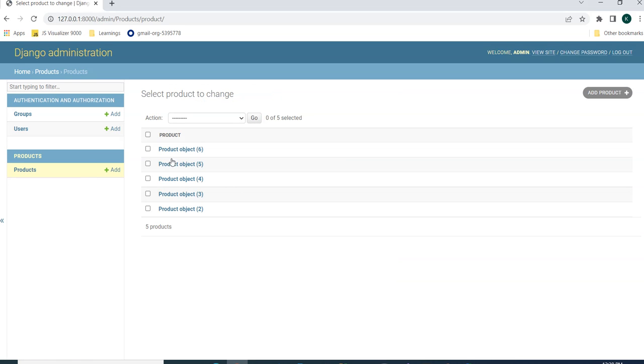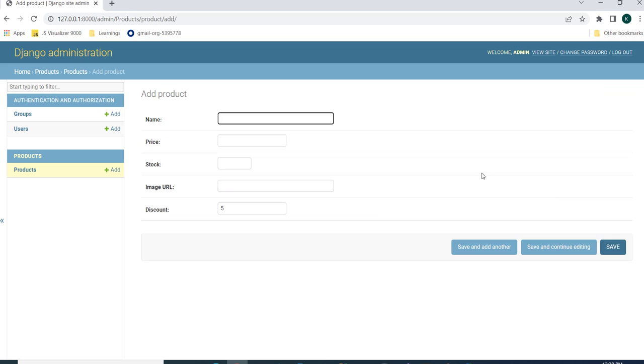Here I added five objects, just by clicking this add product button. We didn't write any code for this form, or for handling click activities like the save or delete buttons, or for inserting or removing anything. All of this is automatically generated by Django.